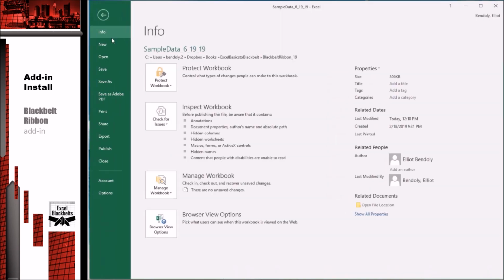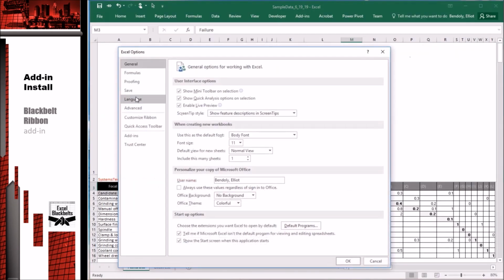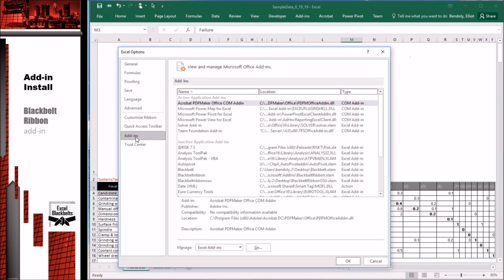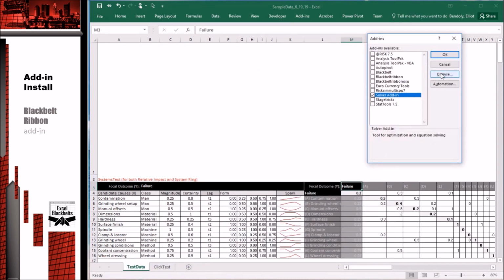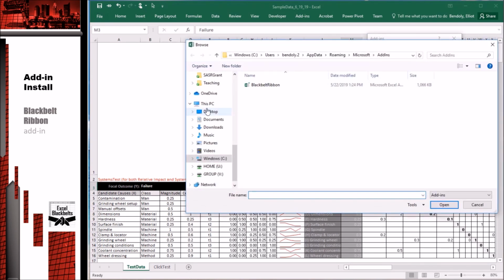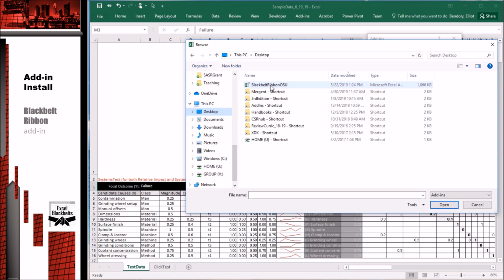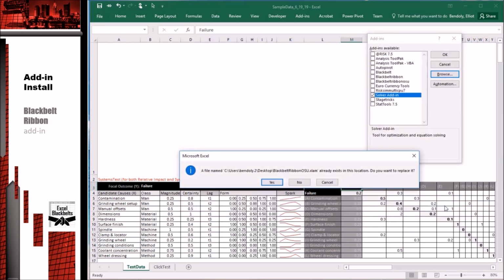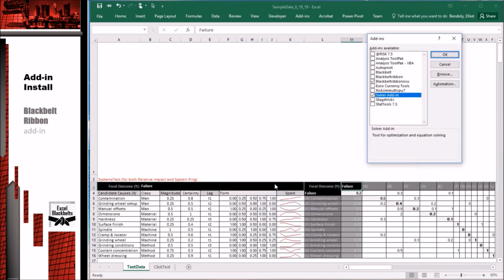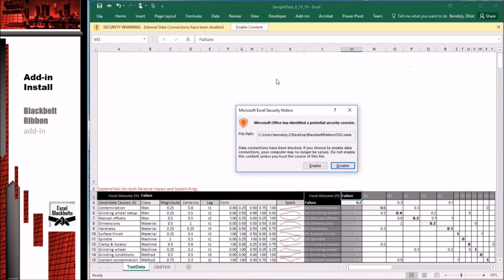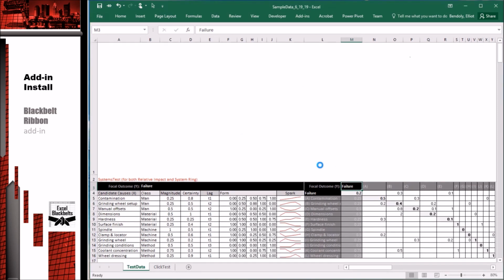After downloading your copy of the Black Belt Ribbon, you can install the add-in by going to File, Options, Add-ins, and at the bottom Manage Add-ins. You'll get a listing of available add-ins, and will probably have to browse for the one that you have downloaded. Select the file and it should appear in the new list. Make sure it is checked, and hit OK. Click Enable if presented with a screen notification regarding data connection. Now the ribbon will appear along with the others in Excel.